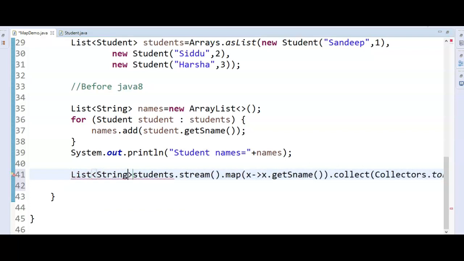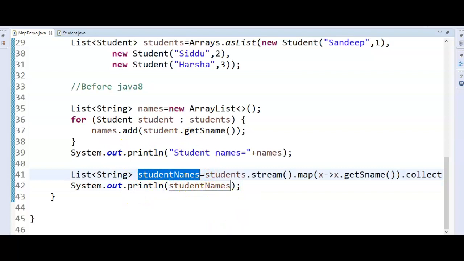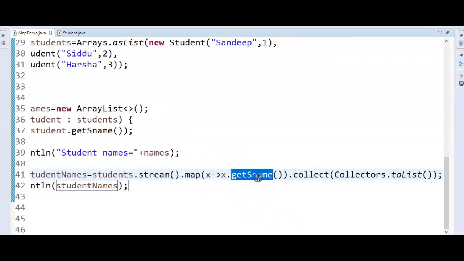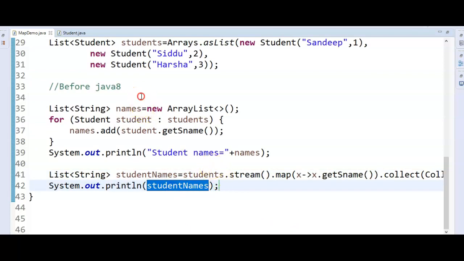So List<String> student names equals that, and then sysout student names. You got it, right? We are calling the stream method on the students, and then the map method, and inside this map method we are calling x.getSname, and then collect, and finally Collectors.toList, and we are printing System.out.println of student names.